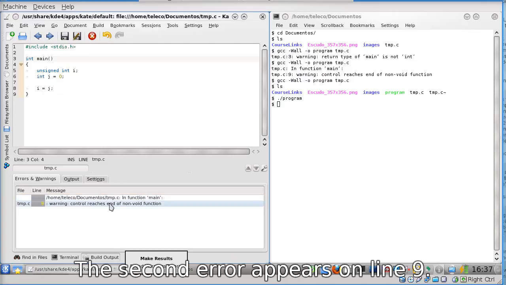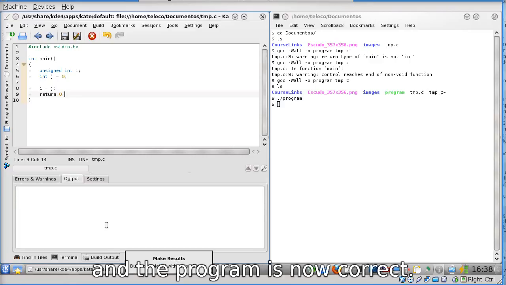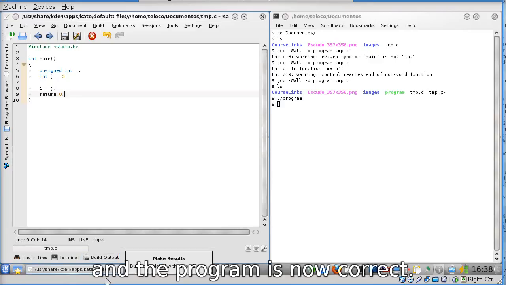Alt-C can also be used to compile, exactly the same, quick compile, warning on line 9, fix it again the same way with the return statement, Ctrl-S to save, Alt-C to compile, no errors, the program is correct.